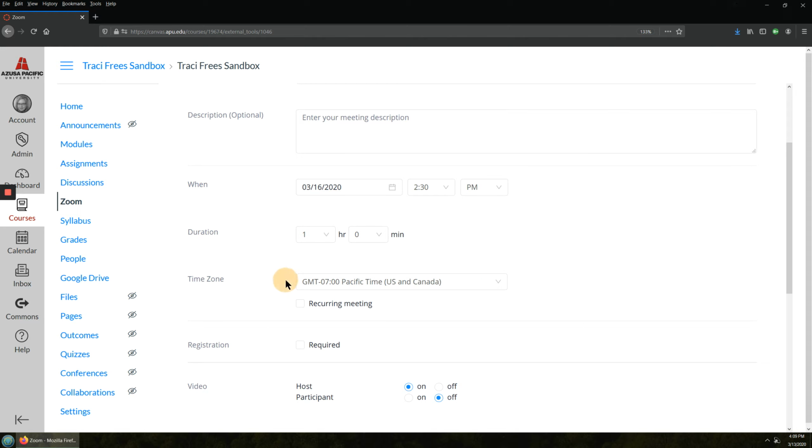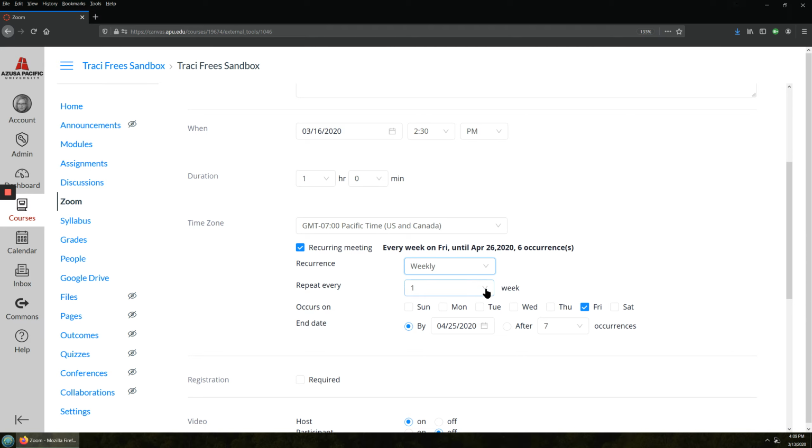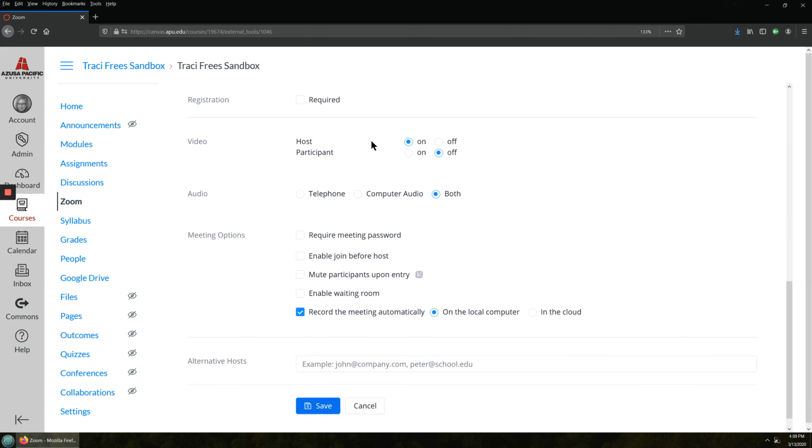Make sure your time zone is for Pacific time, and then set this up as a recurring meeting so you don't have to schedule each session individually. The recurrence can be daily or weekly, and then you can repeat this either so many weeks, or you can say by a certain date or after so many occurrences. So it's completely up to you how you want to choose this. And then just make sure that you're going to repeat this on the same day every week. Then if you want registration required, you can do so, or just leave this blank.